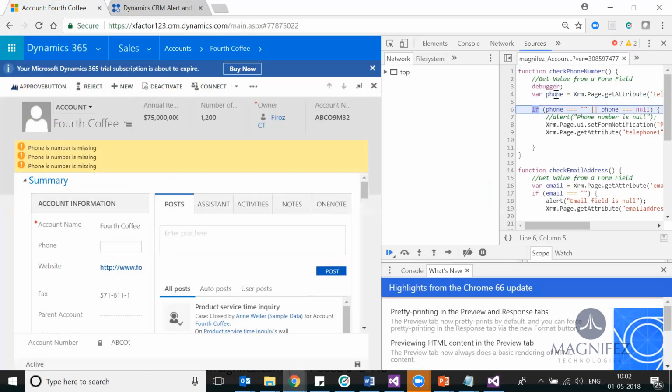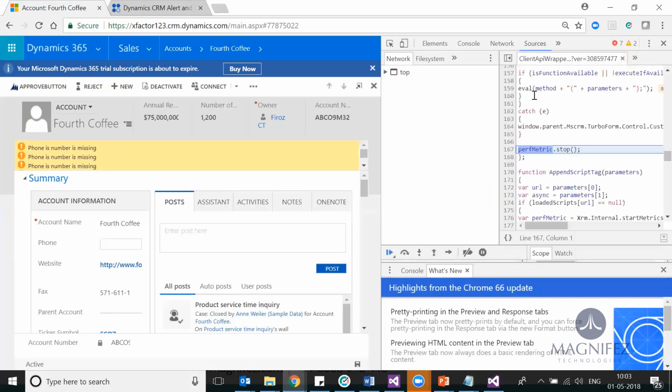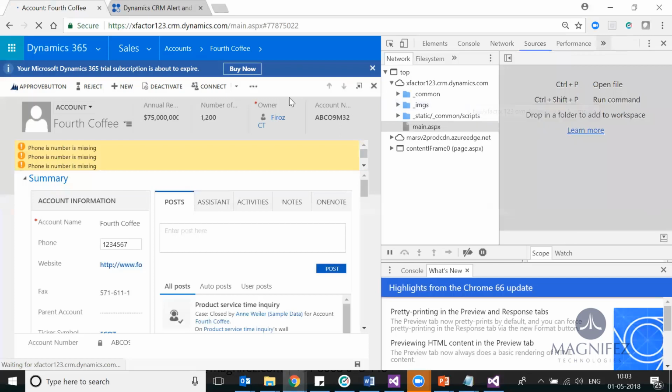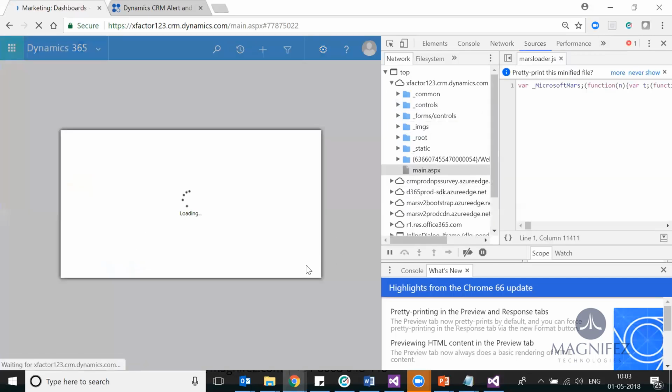I can get the phone number over here. F10 to go line by line. Your phone number is null, so it will show this notification. It will go from there. Yes, the notification will be displayed. Just press F5 if you need to clear everything. So that's how it is. And you can see the dummy data is added.